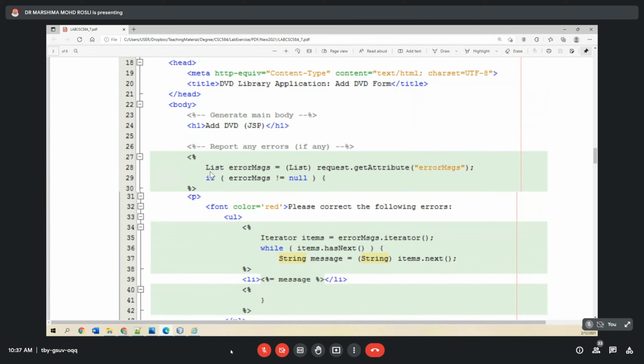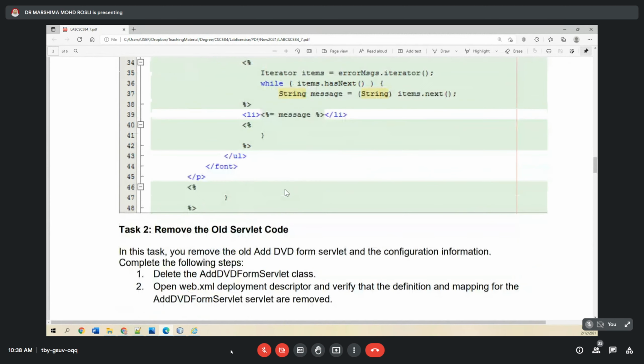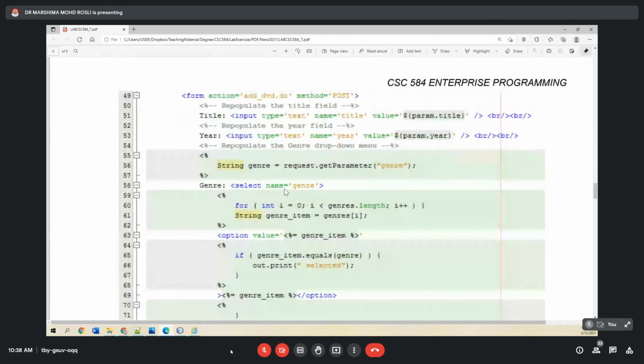So basically, you will need to handle the error messages as well. So you do something like this, create the list. This is similar to what you have done in the servlet, just the coding is a bit different. JSP and servlet, but still Java, right? So using an iterator, the same thing. In the servlet, we also have the iterator, and then this is the while loop. Okay, for the error messages. And then here is basically the form. Form action add underscore dvd dot do, method post. So you have title, year, and genre.